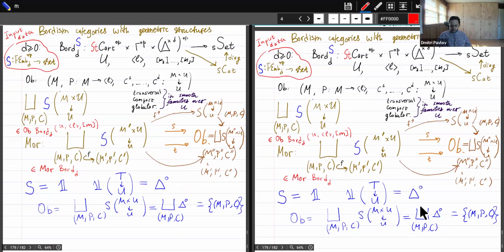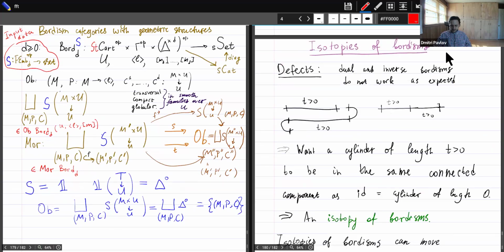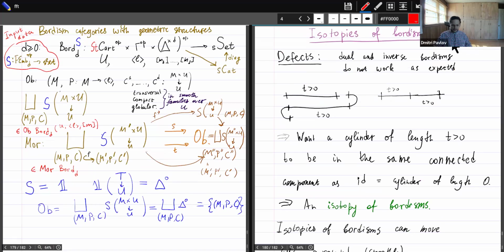And today I would like to make the final step and define isotopies of Bordisms, but perhaps it's a good idea first to ask if there are any questions about the previous definitions.